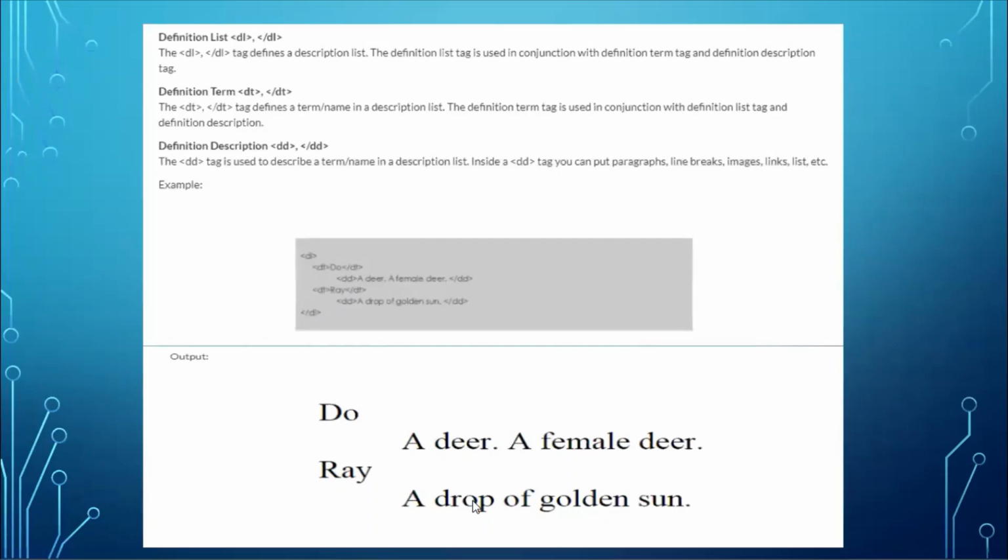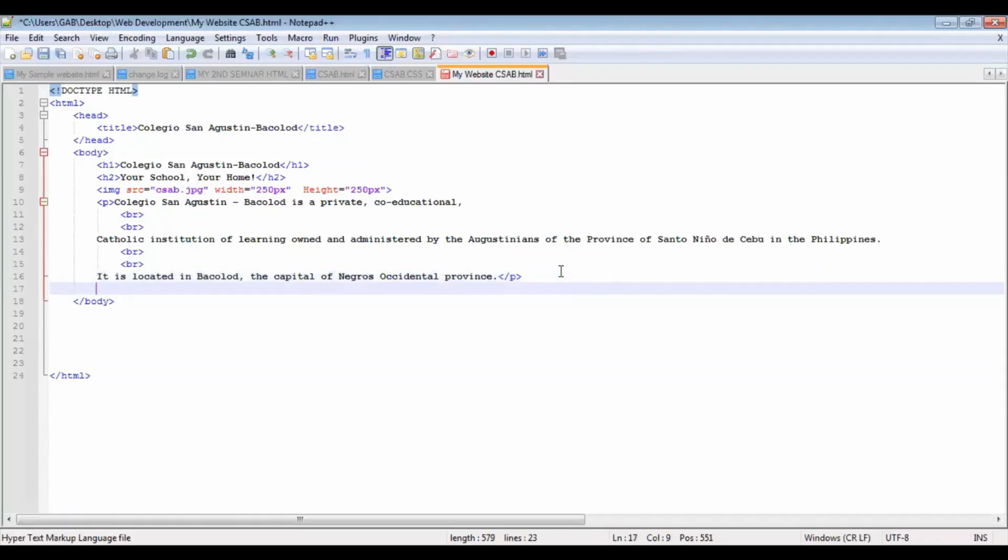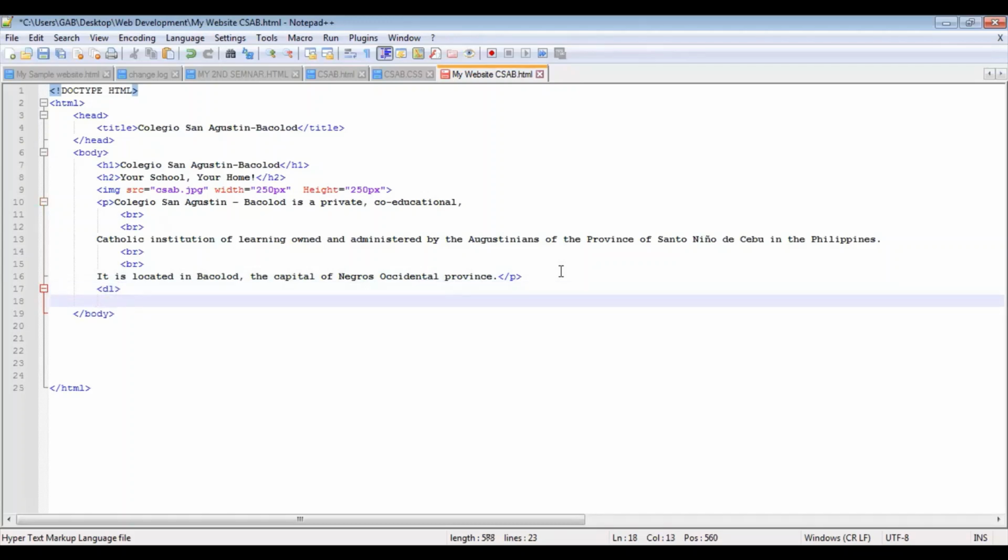Go back to our Notepad++. Now this time, let's start with the definition list or the DL. Next after the DL comes our definition term or the DT. For our DT, let us have first Leo San Steam.